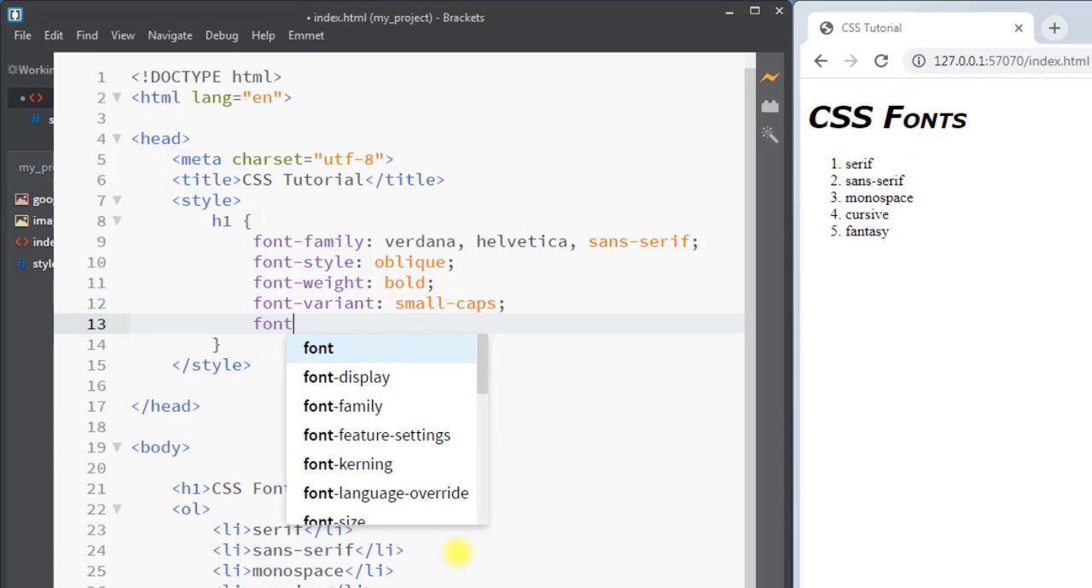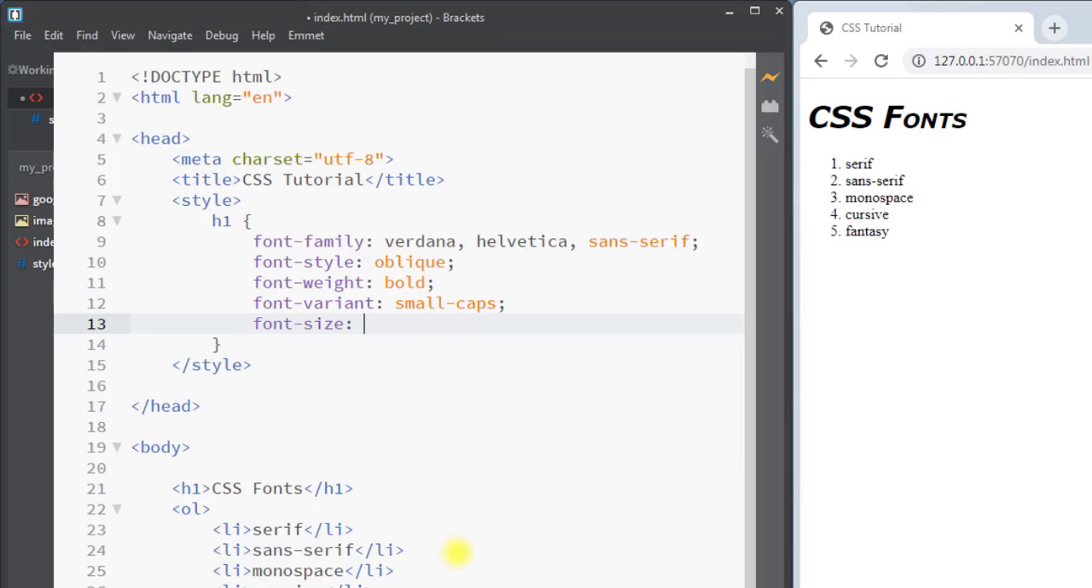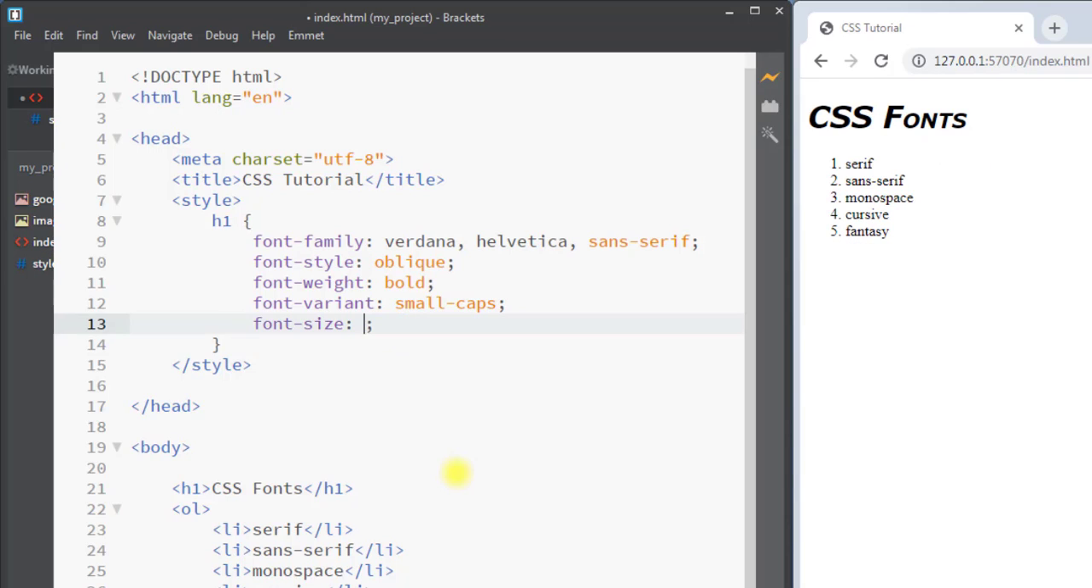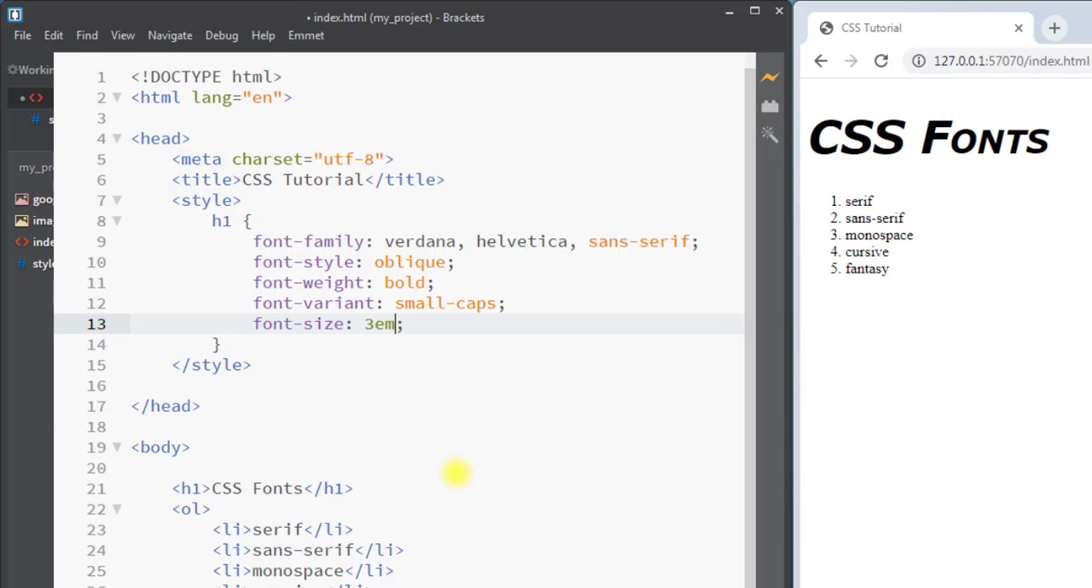And next we have the font-size property. The font-size property is used to specify the size of the text. For example, we can use 50 pixels. We can use pixels to specify the size of the text. And also we can use em, like 3em. 1em is equal to the current font size. The default font size of the browser is 16 pixels. So if we are using 3em, it will be 3 times the default size of the text.